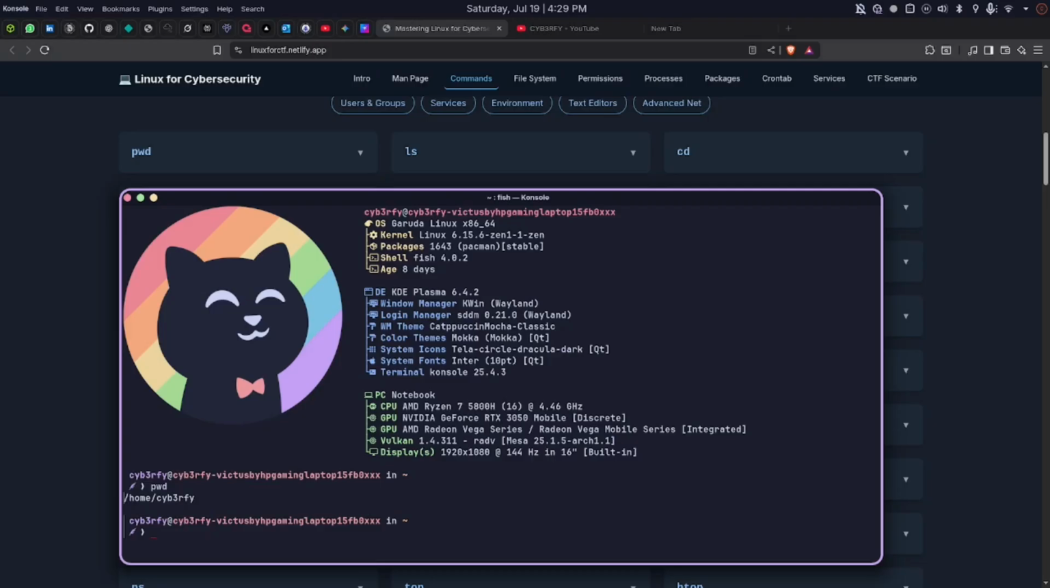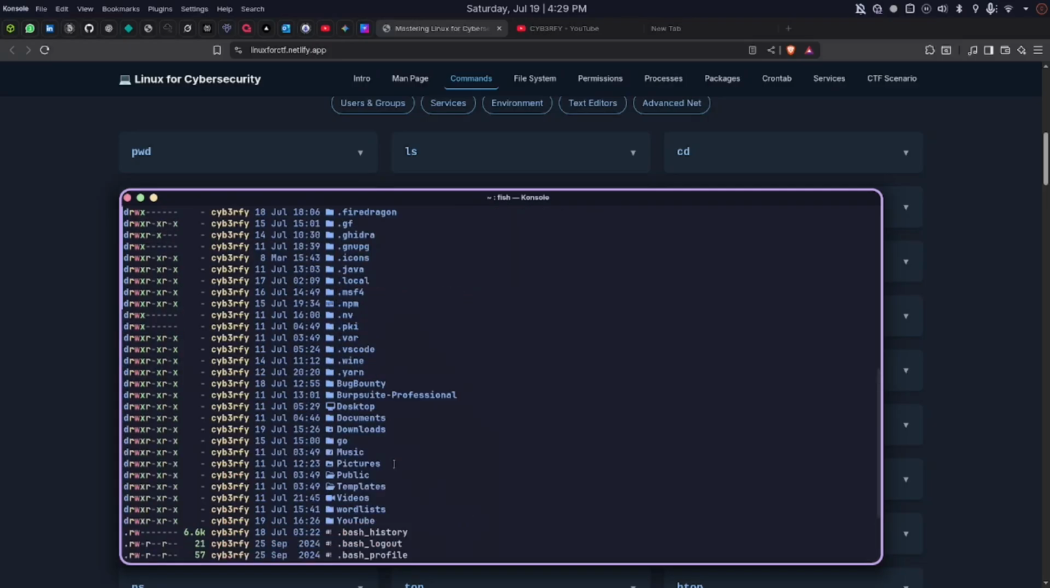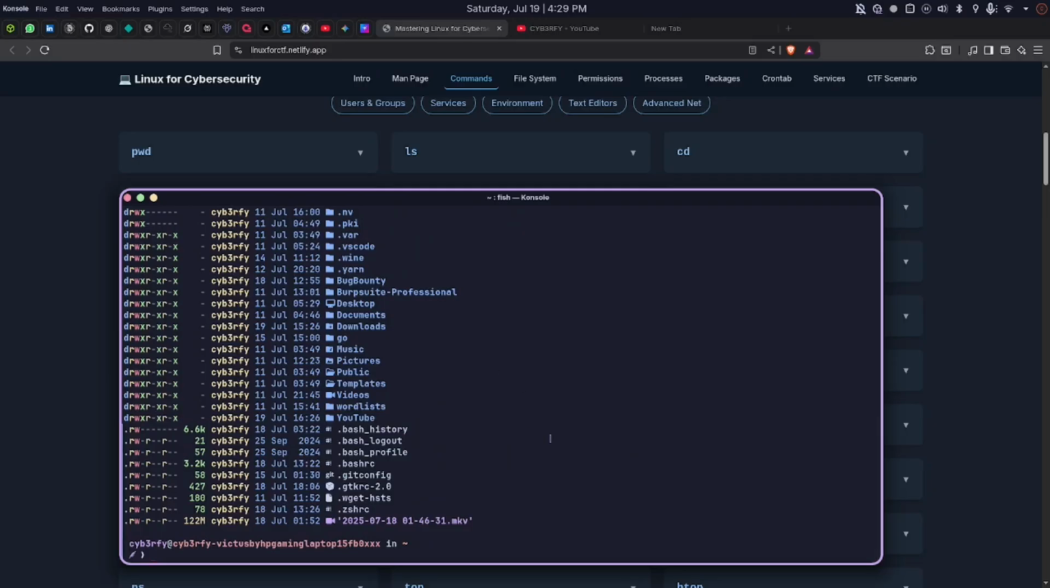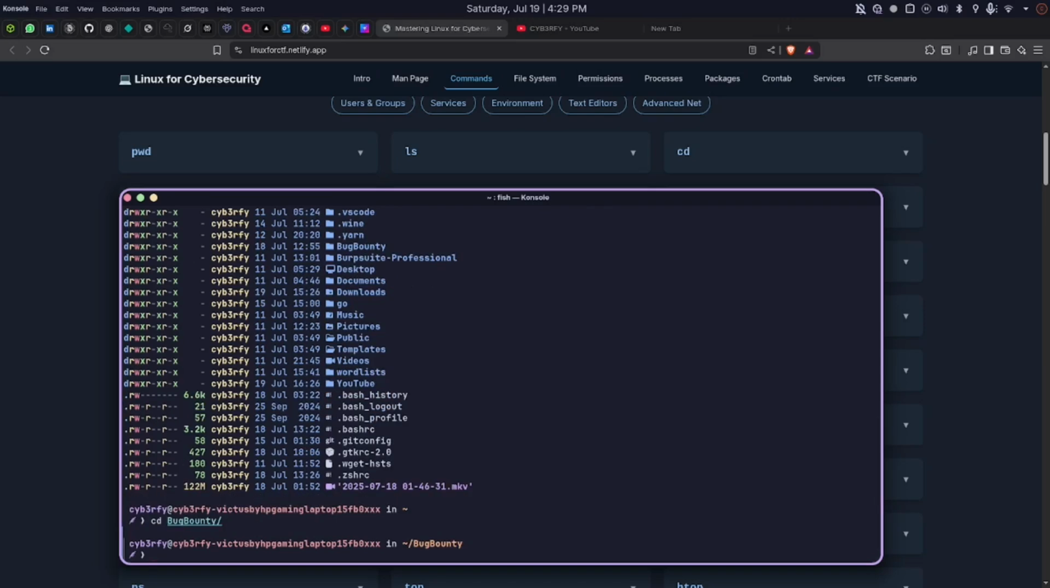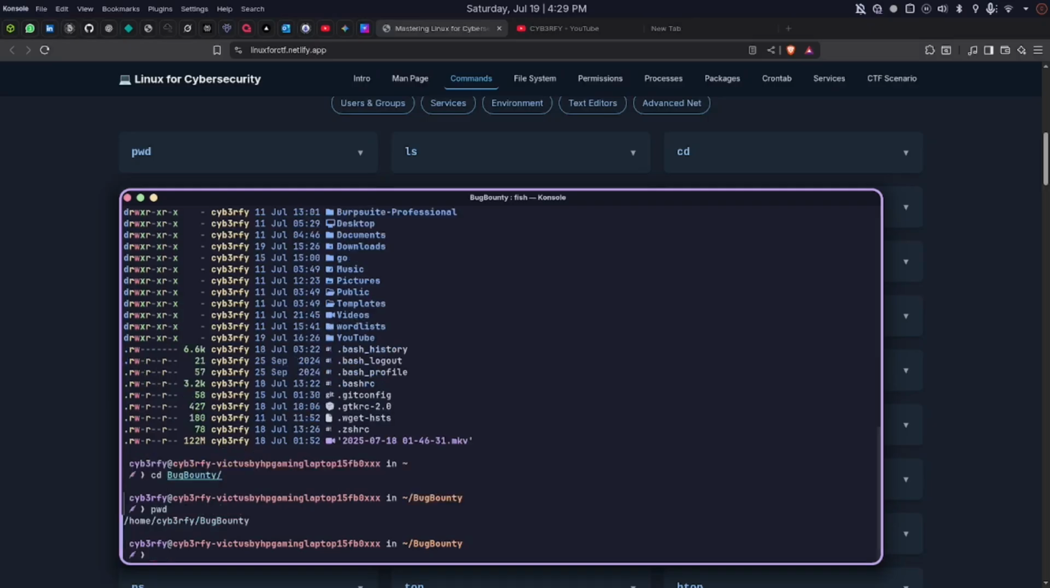Then this list command. Here you can see all of these directories present. If I move on to this bug bounty directory I have, and then type pwd, you can see I have this whole bug bounty directory path written here. What I did is cd bug bounty. I changed my directory to bug bounty.